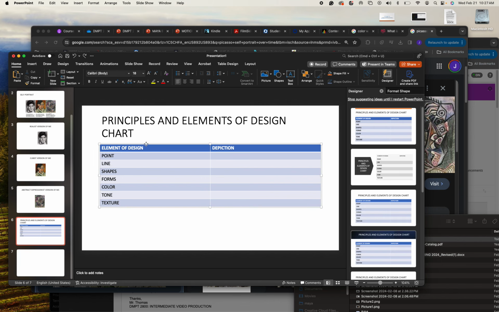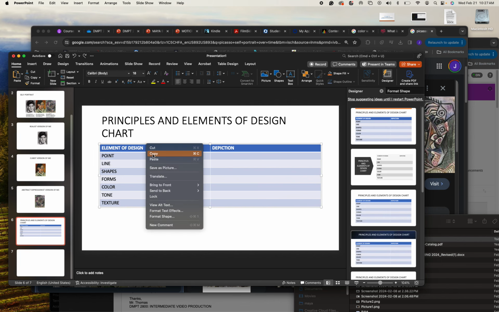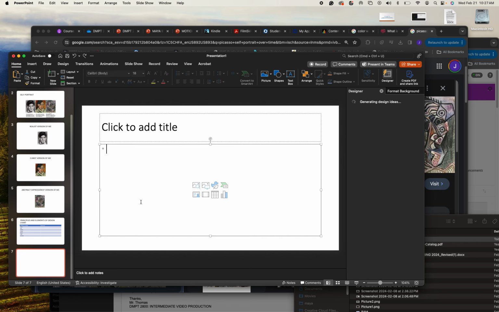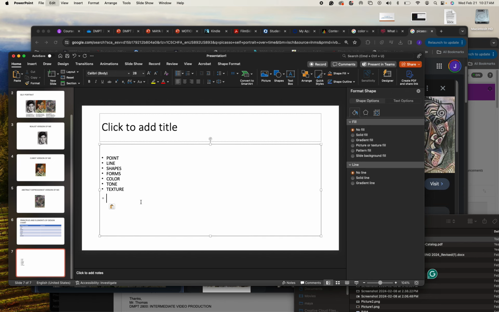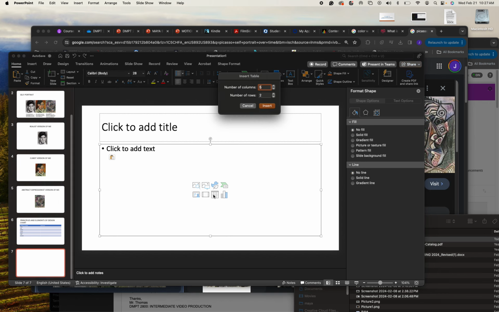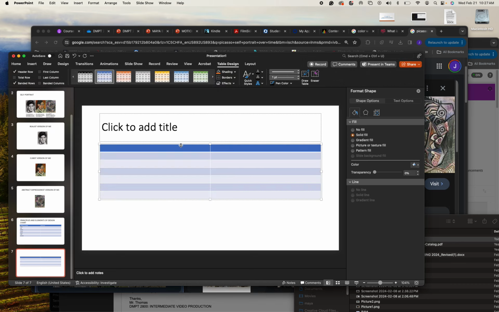Can I copy the whole table? Let's see. Copy, paste. Okay, it gave me the letters, gave me the words, but not the table itself. I'm just going to start with a new table. Remember, I had 2 columns, and I should have had 7 rows, or yeah, 8. 8 is what I need.